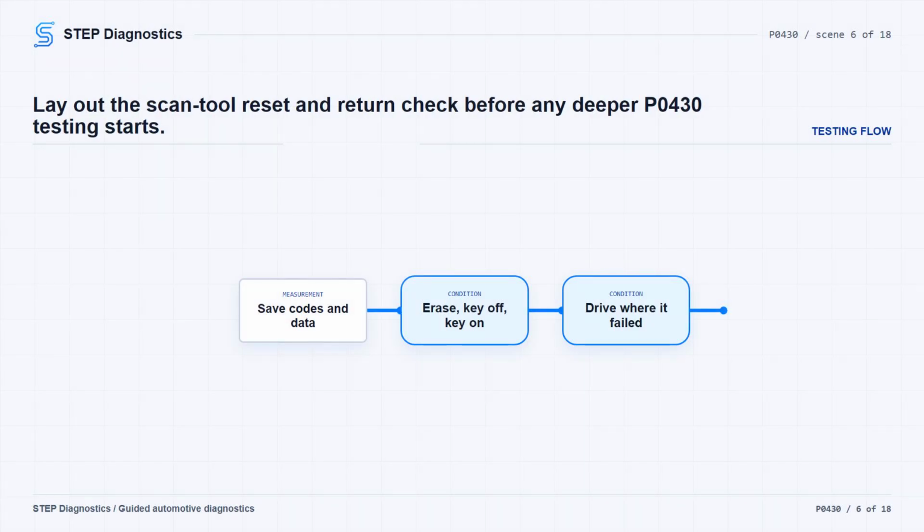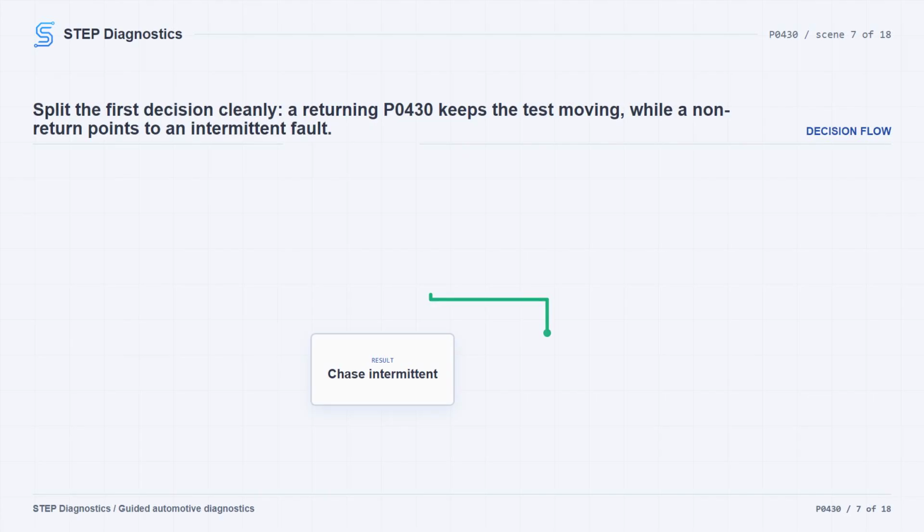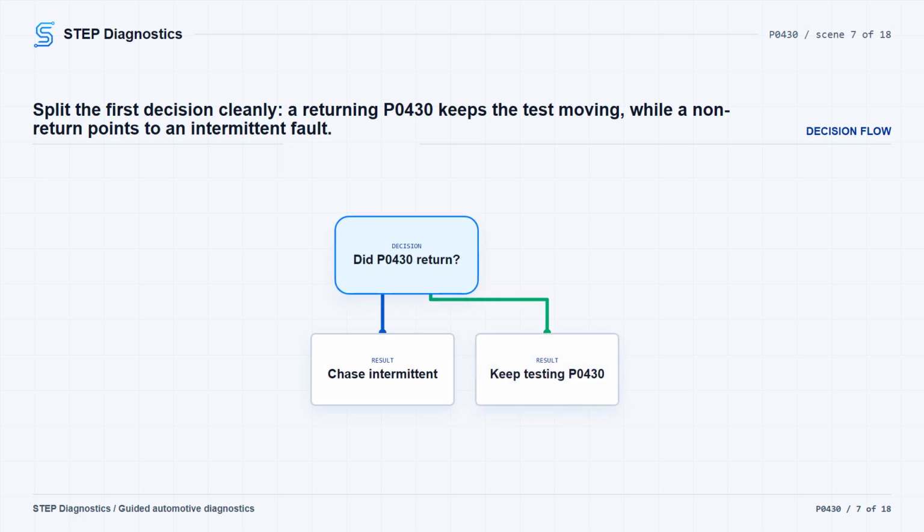Start with the basic system checks before going deeper. With the scan tool, read DTCs in all ECUs and record them. Save the vehicle scan report and the related recorded data. Then erase all DTCs, turn the ignition off for a minimum of 0 seconds, turn the ignition back on, and operate the vehicle under the conditions that set the code. Use the captured conditions and the monitor gates to guide that road test. After that, read DTCs again. If P0430 does not return, handle it as an intermittent condition. If it does return, continue with the next check.